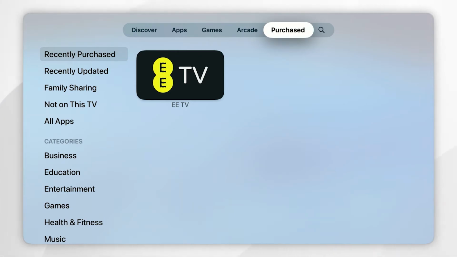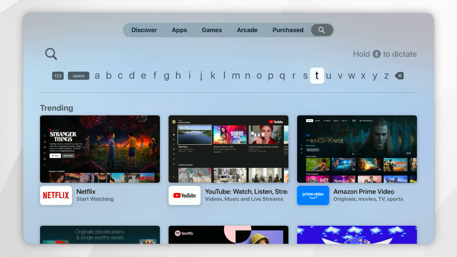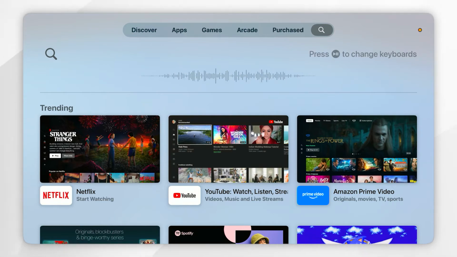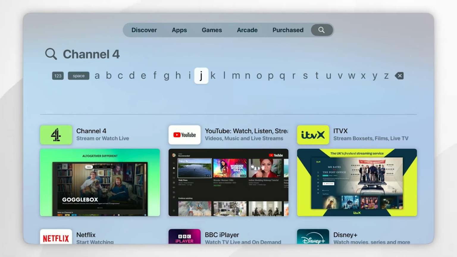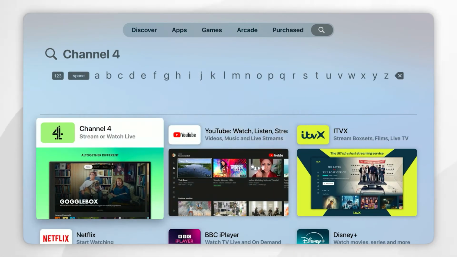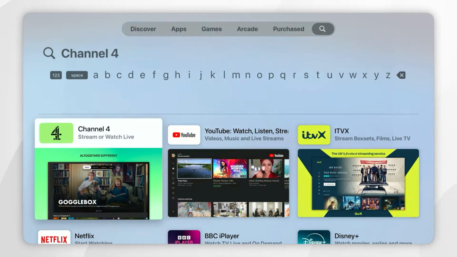Now, if you want to search for a specific app, you want to go all the way across to the search icon, and here you can search for the app you want to download. Now you can also press and hold the Siri button on the side of the Apple TV remote, and you can voice search for an app through there. In this example, I'm going to search for the Channel 4 app. Channel 4. As you can see, it has searched for the app, and it's the first one that I want to download, so I'm going to click into it.